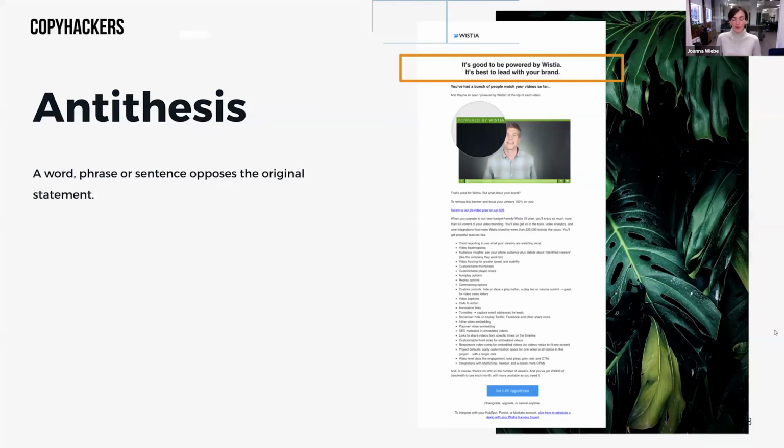So a word, phrase, or sentence opposes the original statement. So it opens with, it's good to be powered by Wistia. It's best to lead with your brand. So the opening line is the statement, but then we're building and saying kind of not the opposite, but it's in opposition to that opening line. It's a writerly thing. It's antithesis.